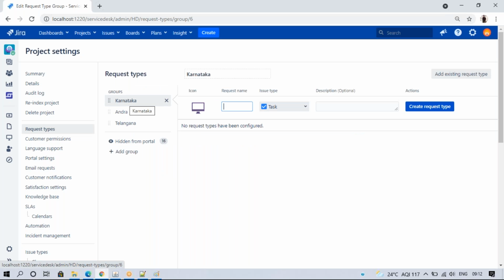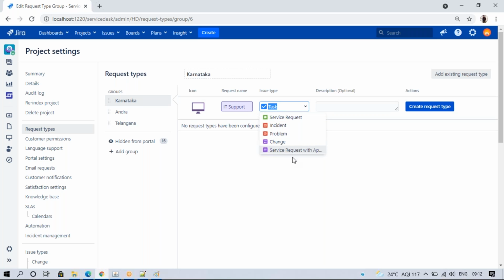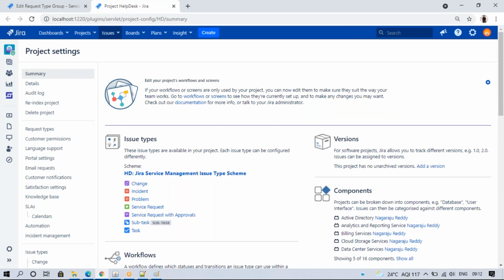When you click on Karnataka, which request type do you want to show here? For example, I'll put IT support. When I'm doing this, you can see it asks to select an issue type, and I have these dropdowns. But I want different issue types. How can we do that? Just click on summary. As I told you, we develop this based on these issue types only. So this all comes from here, and if you click on these, you can change the names.